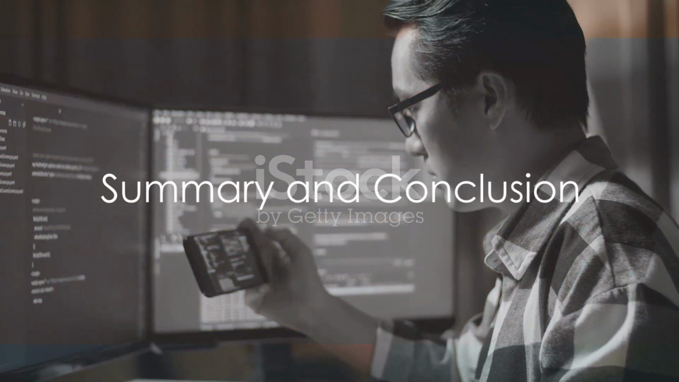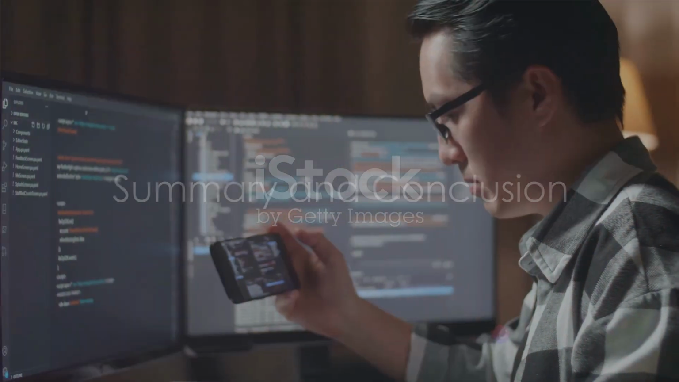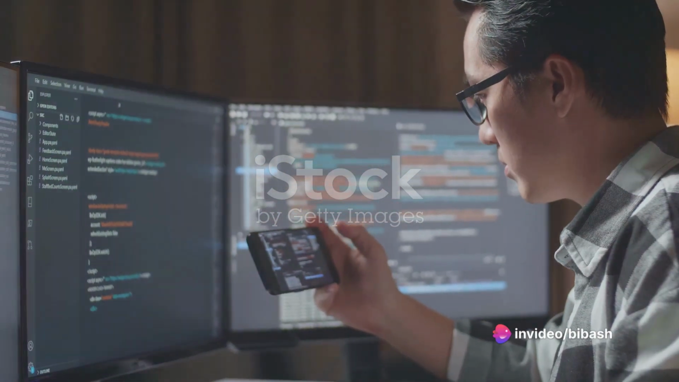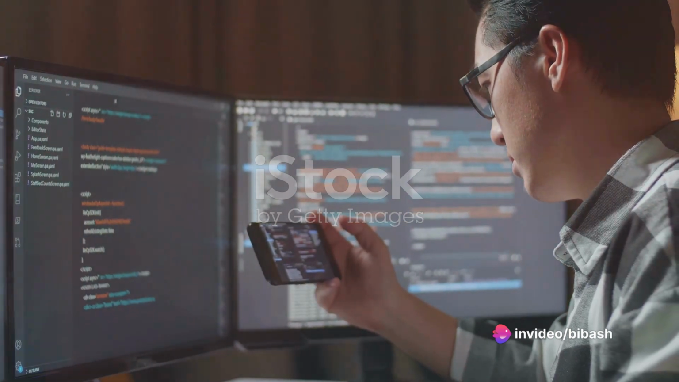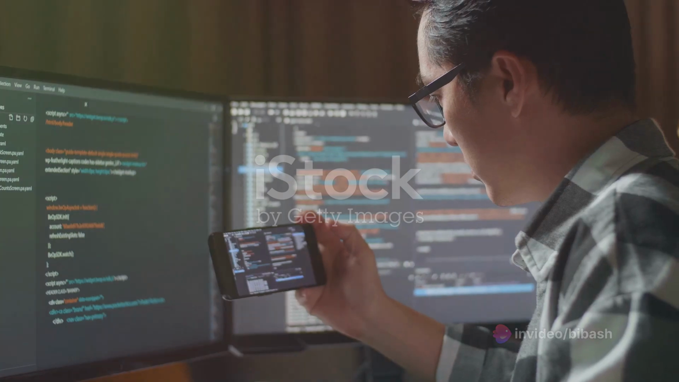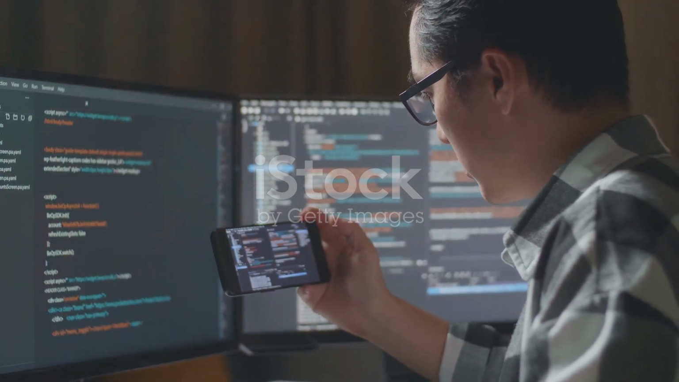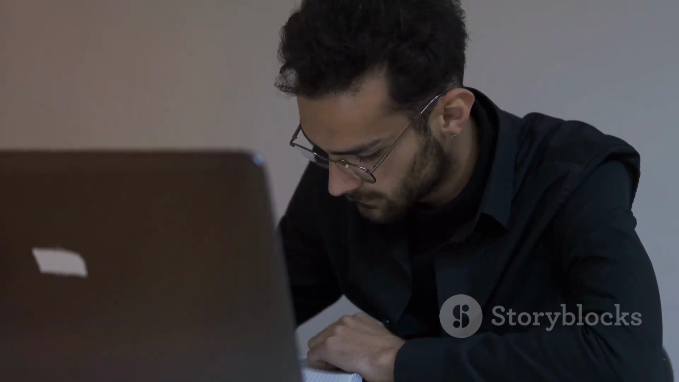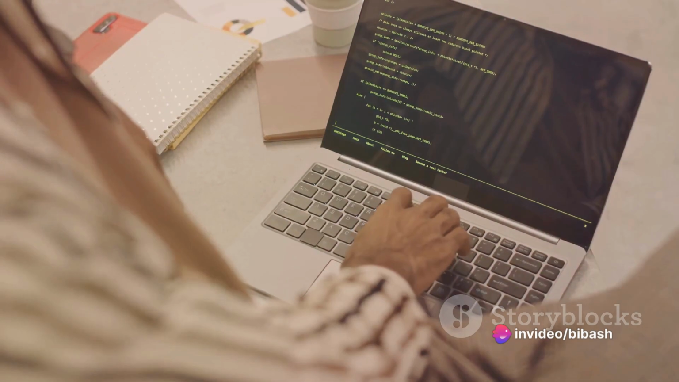In summary, Android Studio, despite its complexity, can be a powerful ally in your Android development journey. Today, we've covered the basics: installation, understanding the interface, coding, running your app, and debugging. Remember, the key to mastering Android Studio lies in practice and patience.